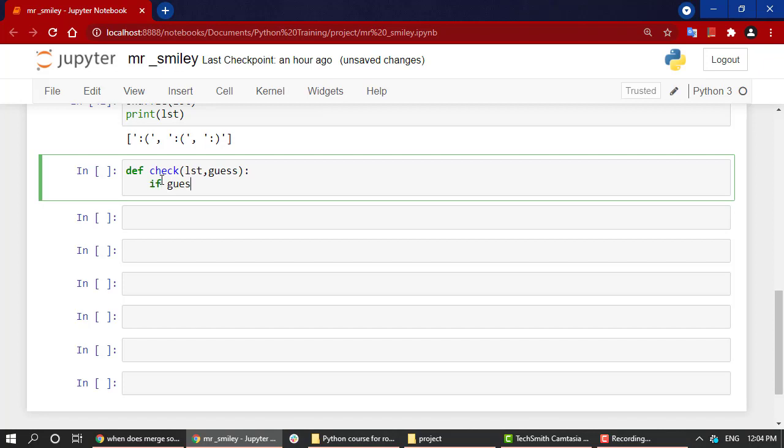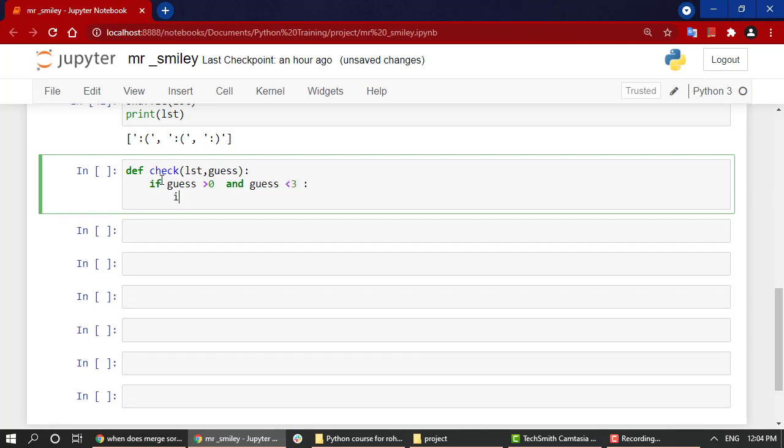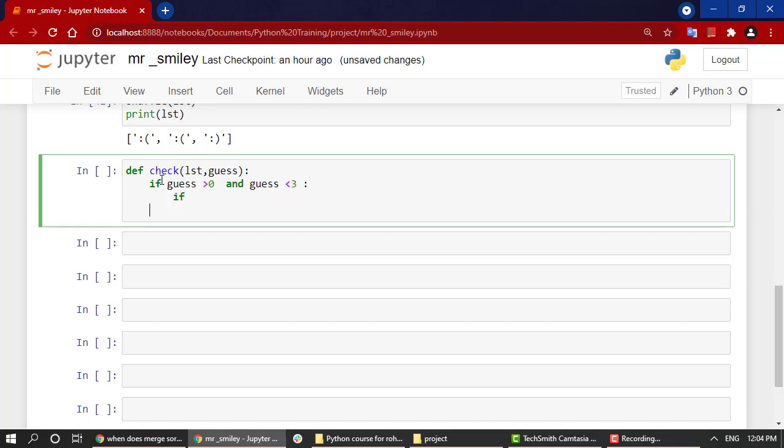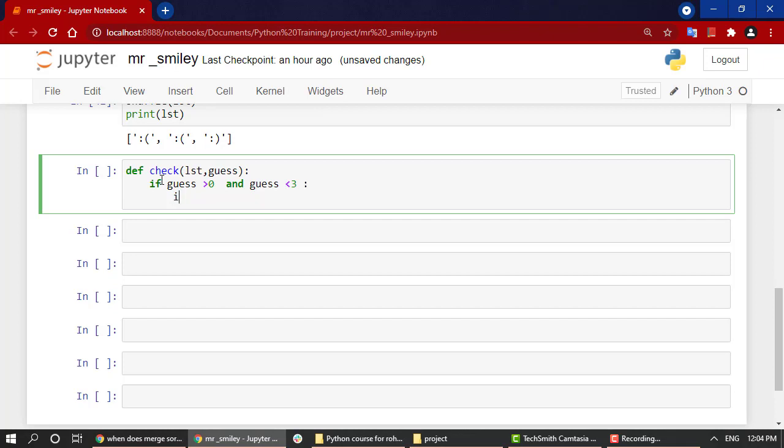Now we are going to check if guess is greater than 0 and guess is less than 3. So if guess is greater than 0 and guess is less than 3, it is going to apply our logic behind it. If it is not in this range, then we will have an else, which we are going to write after this. So after this condition is true, we are going to move inside: if LST of guess, whatever the guess has given, and LST as our list is equal to our Mr. Smiley. Let's give some spaces.